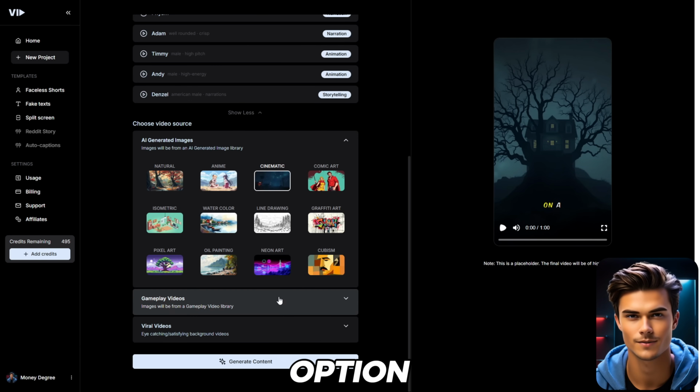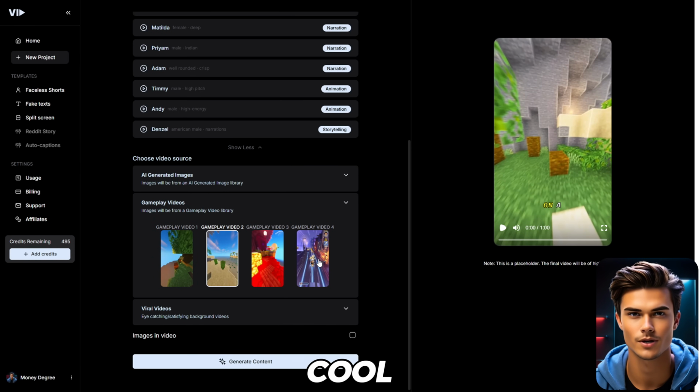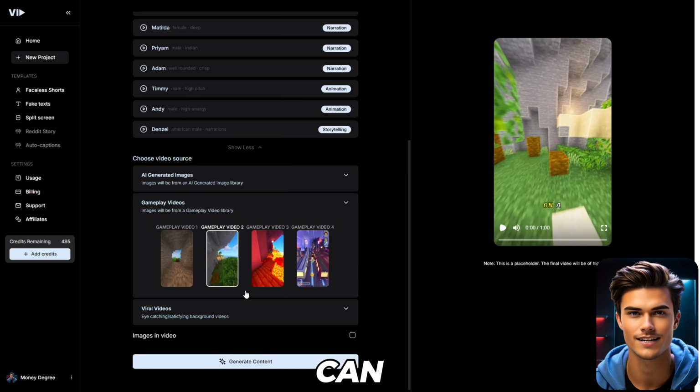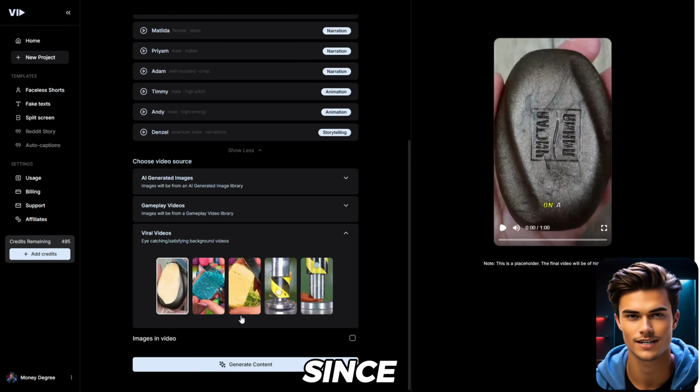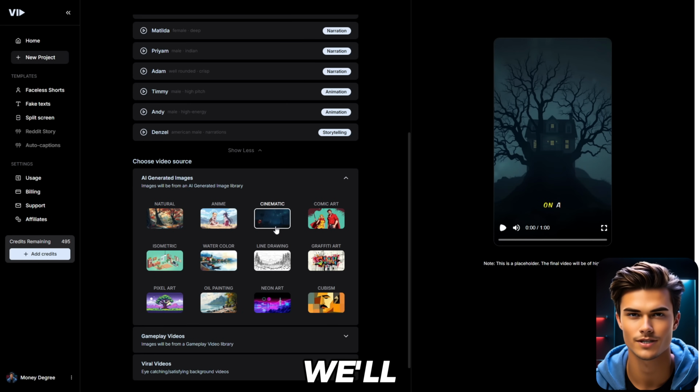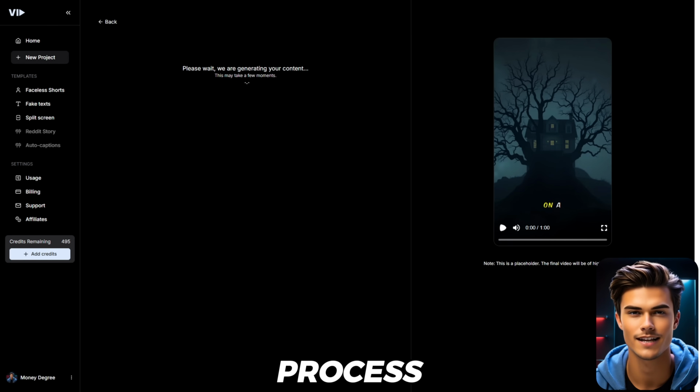Now you also have the option to add gameplay videos as your video background, and there are multiple cool options to choose from. Below that, you can even add viral video clips, which I'm sure you've seen before. But since our script is really solid, we'll stick with the generated images for now. All right, once everything is ready, just click the Generate Content button below, and the video generation process will begin.